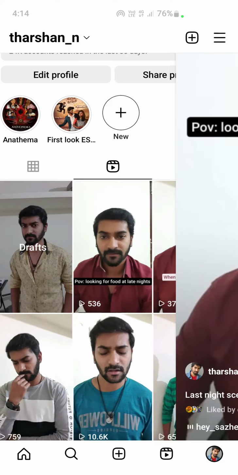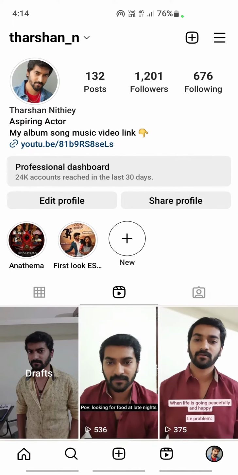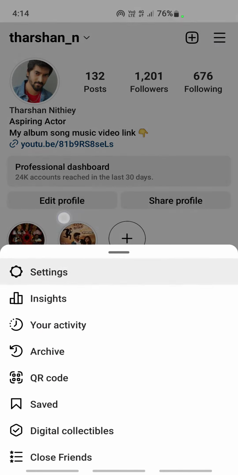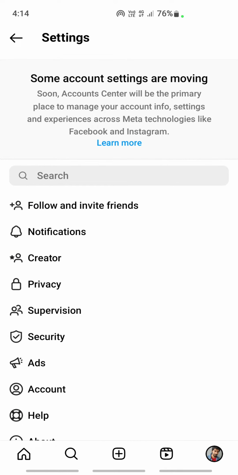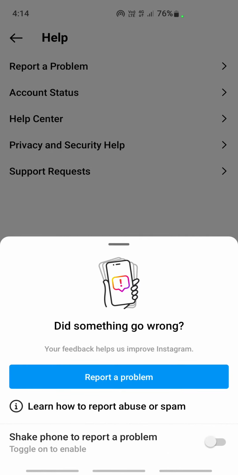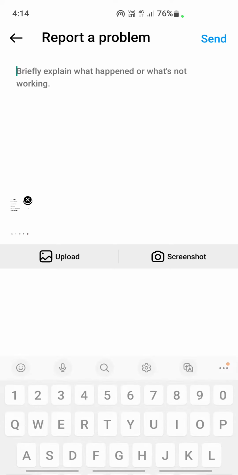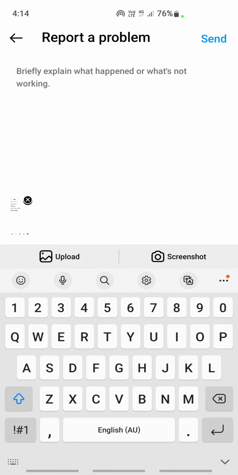If that doesn't work, then finally, one last rule, we can contact the Help Center. For example, go to your profile, click on the hamburger icon at the top right, go to your settings, click on Help, and then click on Report a problem. Here click on the Include and continue option, and just explain to them that your reels are constantly stuck at 0 views, please fix it. You can include a screenshot if you want, and then just hit send, and you should get a response or an action within a few days.